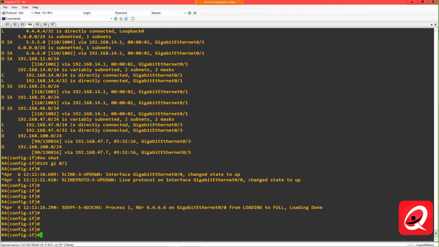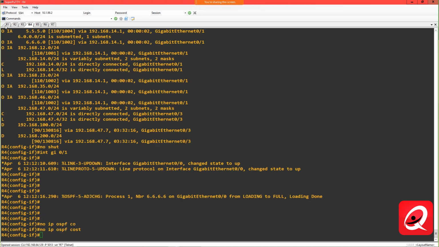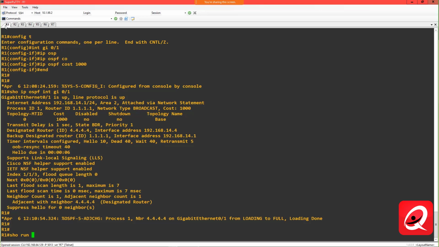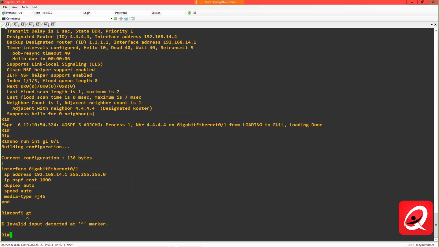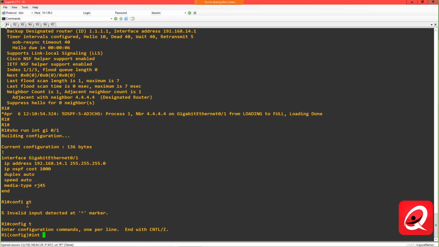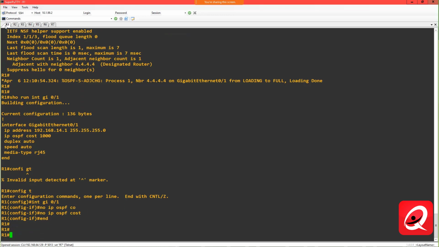So let's do no IP OSPF cost. Let's go ahead and remove that on router 1. Show run interface gig 0/1, I think it is. Yeah. Not that this affects it at all, but I'd like to keep this clean. No IP OSPF cost.